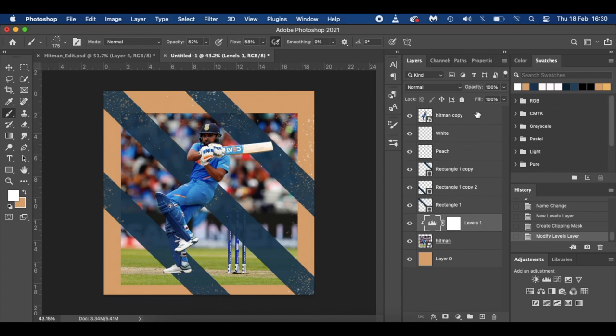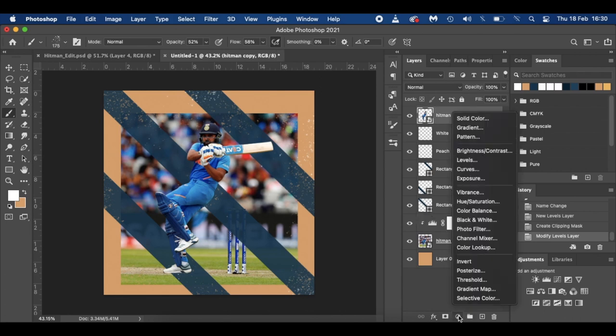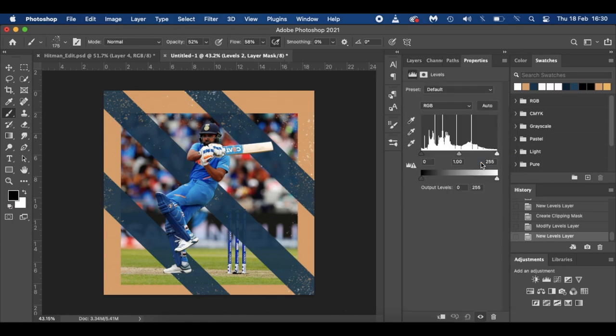And with the Hitman layer as well, I'm going to do the same thing. Adjustment layers, I'm going to go to levels, and it didn't want to be as strong on this one, so clip it again, click that little icon. And I'm just going to go for 10, 11, and I'm not going to do anything there. 96 maybe. We'll keep that as it is. Yep, so that's our layers.